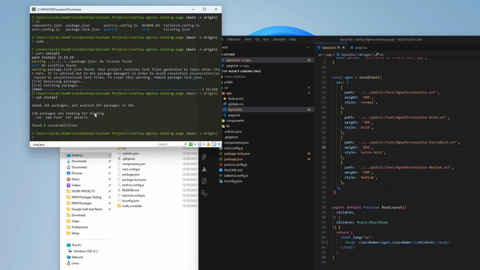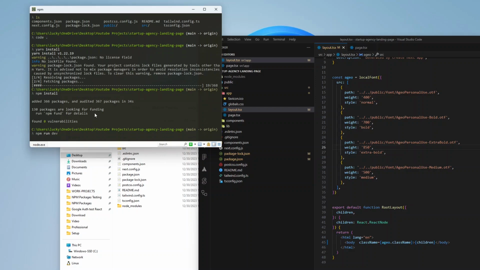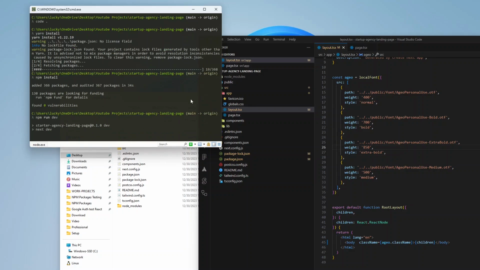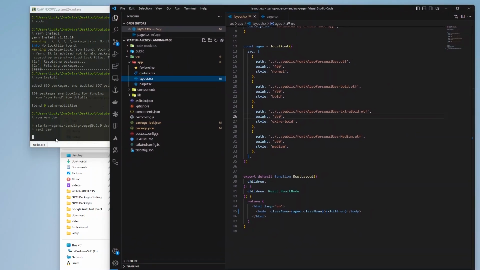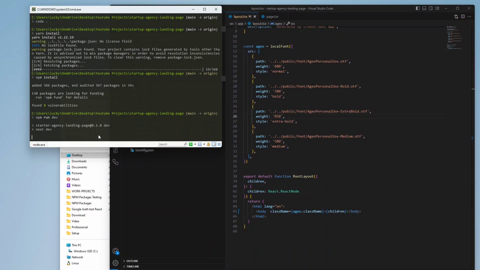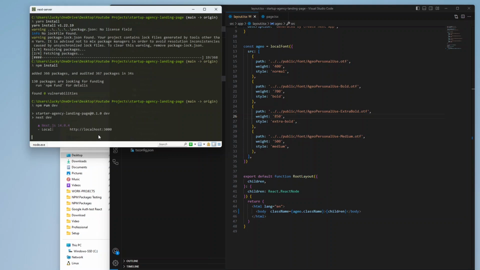So the very next thing we're going to run is npm run dev. This is going to run the development server. After that, we're just going to proceed, and we can go from there. So you can click on the link you have.